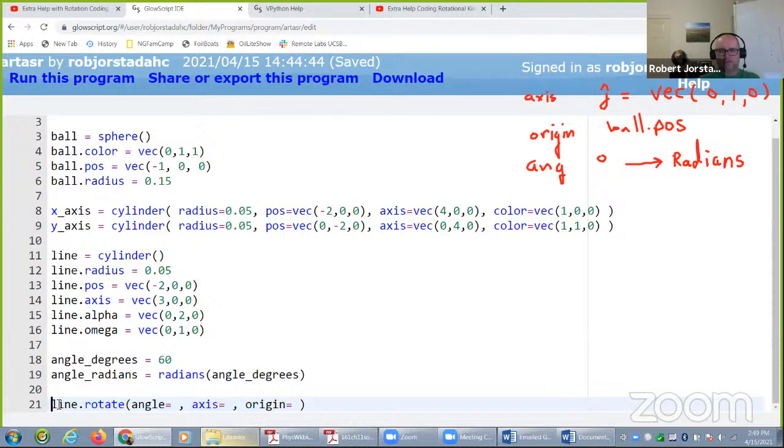And I want to pause. Am I going too fast or is this okay? Is this too slow? Remember, at any time, if I'm wasting your time, just go do the quiz. Okay. All right. So the angle, I need to use the angle in radians, not in degrees. That's one of the issues that we have.